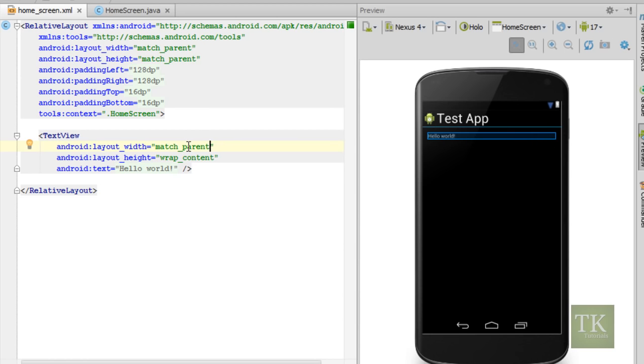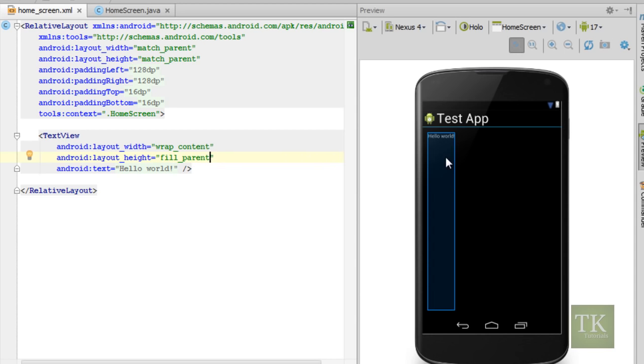So you can see over here this blue bar is extending all the way to the side of the screen. If we just do wrap_content, you can see now that the blue bar is just wrapped around the text alone. Same thing with layout_height: wrap_content, or we have fill_parent or match_parent. Now you can see it goes all the way to the bottom of the screen. We're just going to leave it both as wrap_content for now.